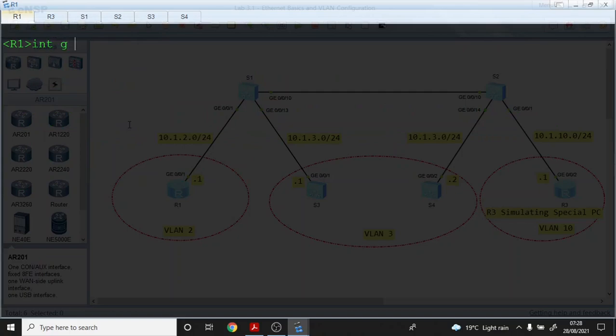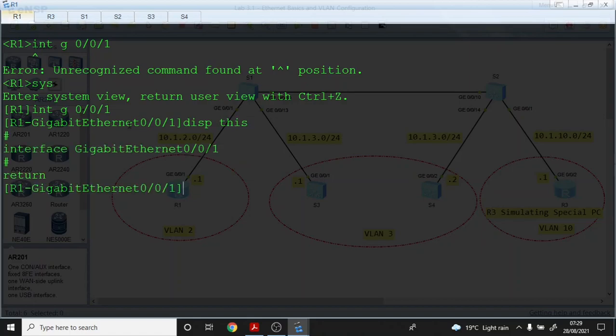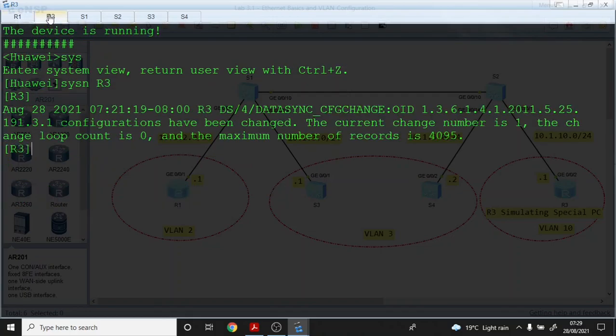Okay, so system view, interface G0/0/1. Display this. Do we have any configuration here? Nothing. So let's configure an IP address: ip address 10.2.1.24. Then we do the same on R3.